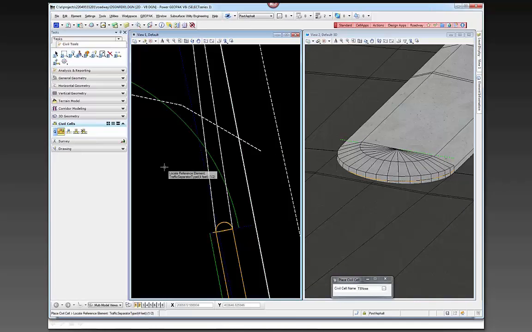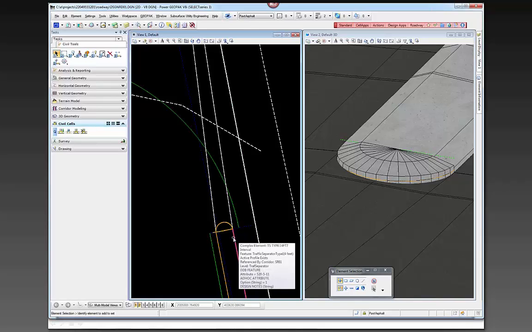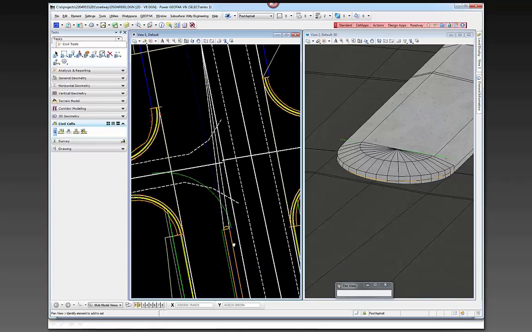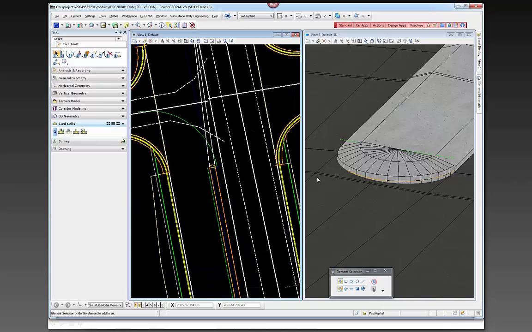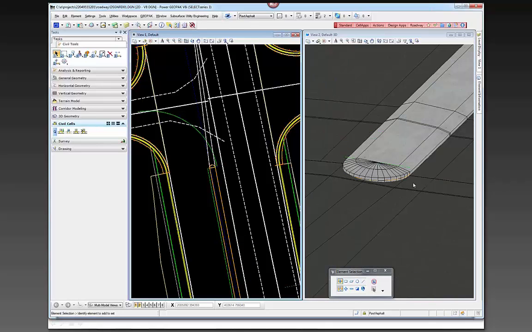If for some reason this traffic separator doesn't come in, it comes in maybe twisted or spiraled, it's usually because there's a bad profile on one of these traffic separator lines. And that sort of kind of brings back the whole point of having to have profiles on these lines before this traffic separator cell will actually place in here.